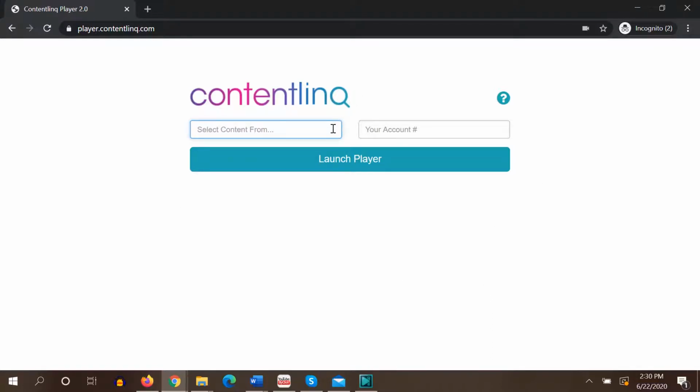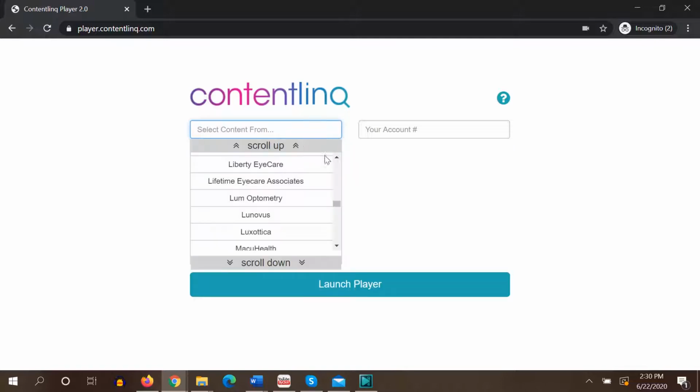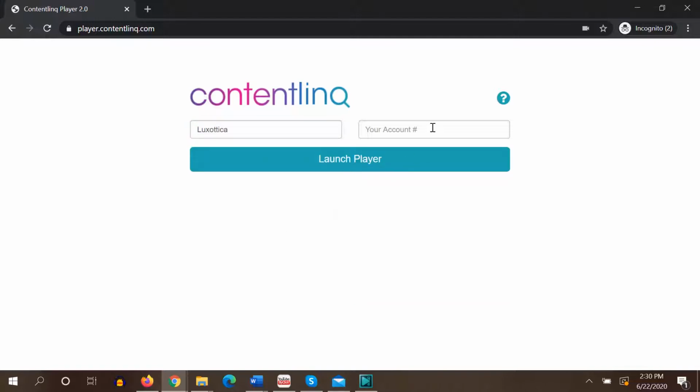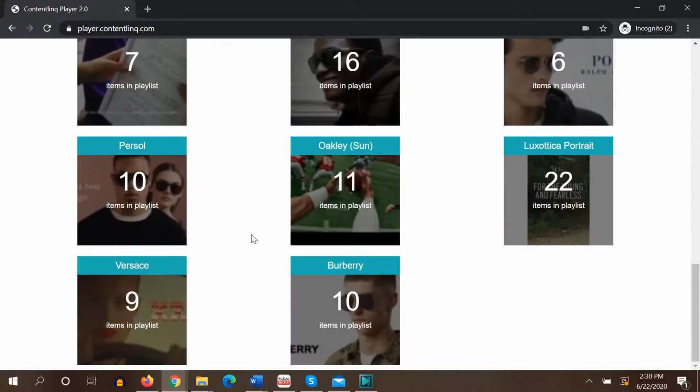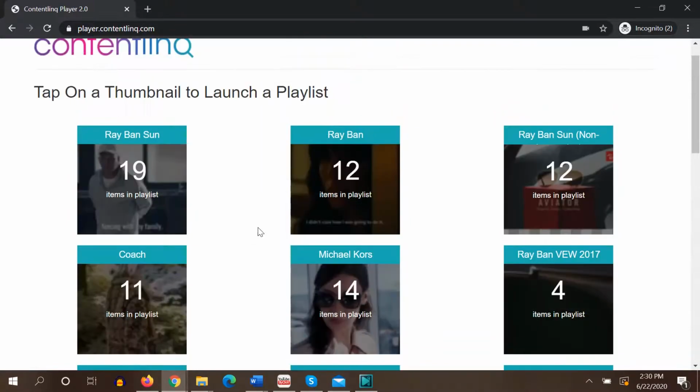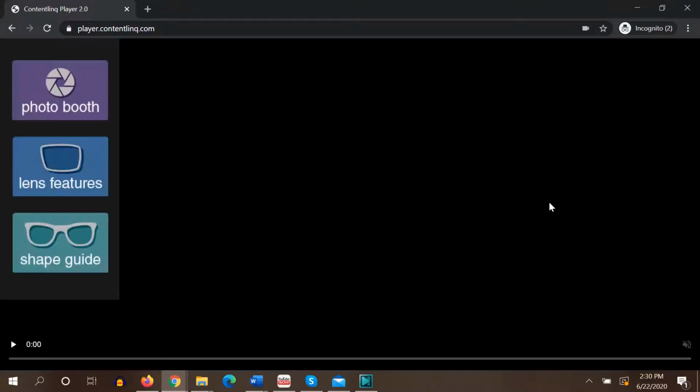You can select pre-curated playlists by touching the Select Content From field and then finding a vendor you want to view their content. Put in your account number that's associated with that vendor and touch Launch Player. You'll see playlists that are available for you. Simply select a playlist, it loads, and starts playing.